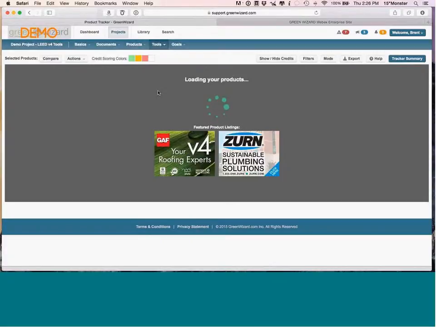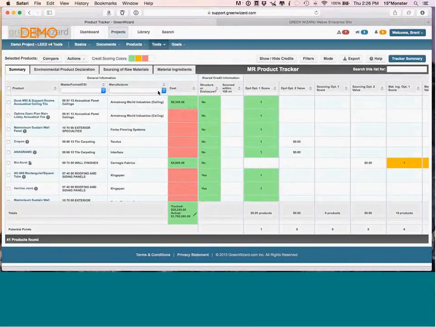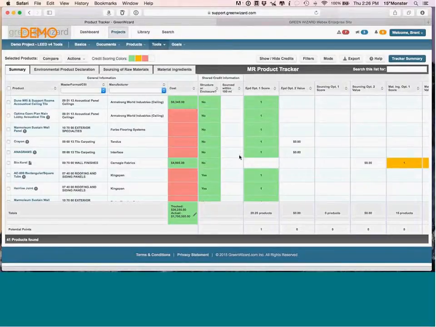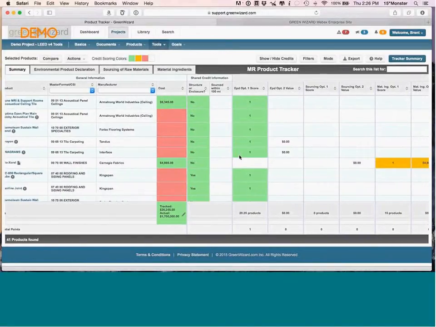At the beginning, you recall that drop down where the rating systems, when you set the project up, this one selected as V4, new construction. So go to tools and select MR product tracker, and you're seeing the MR tools that are specific to LEED version 4. And it's telling me green or red or this yellow color if there's missing information. So we've set those views up so they're all ready to go.